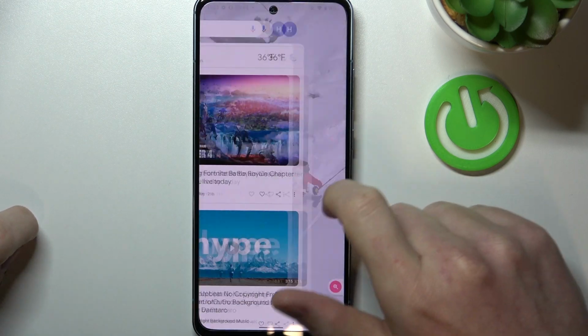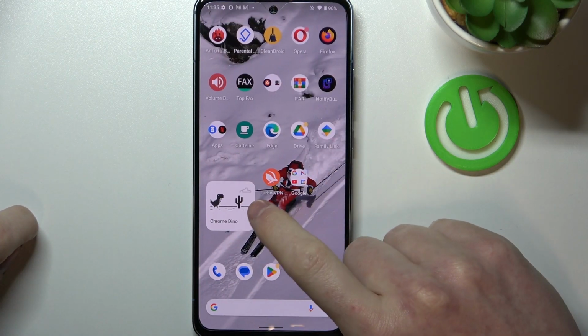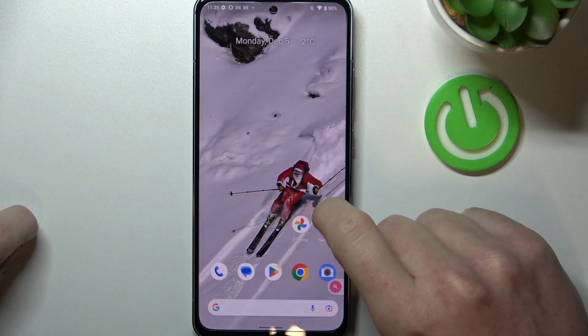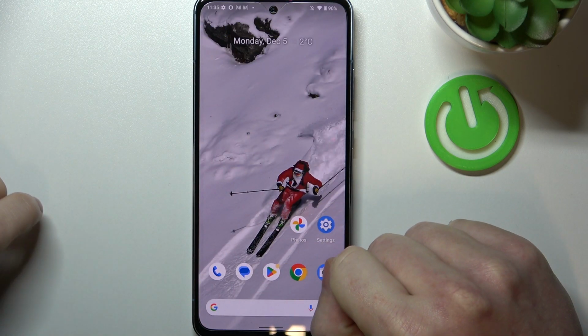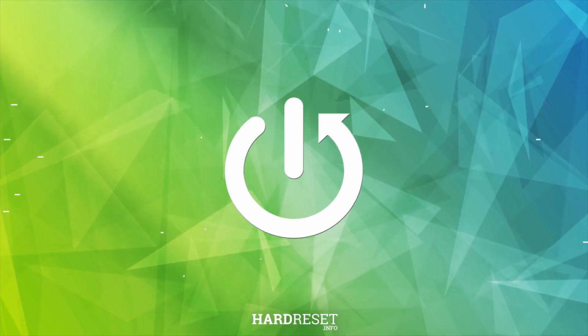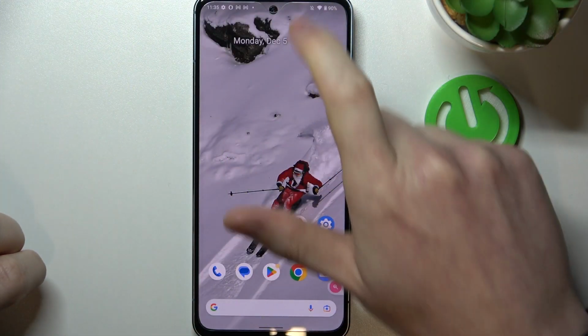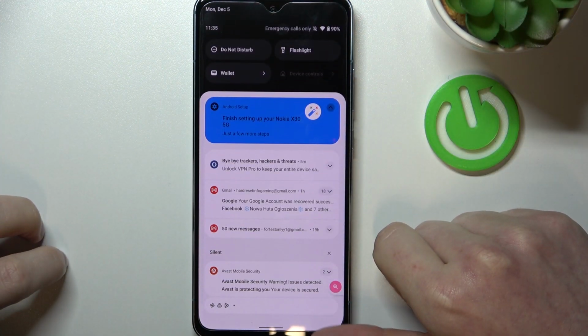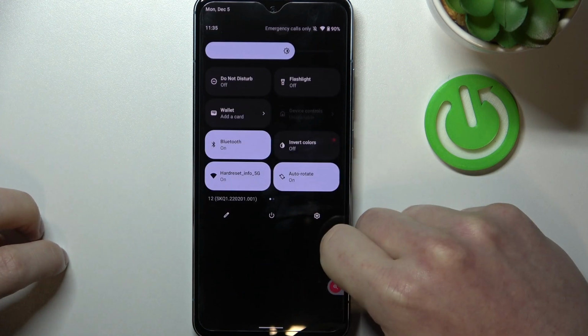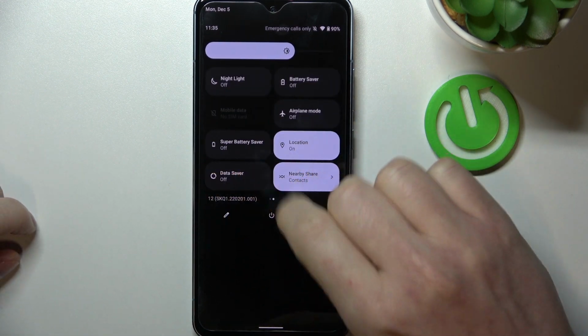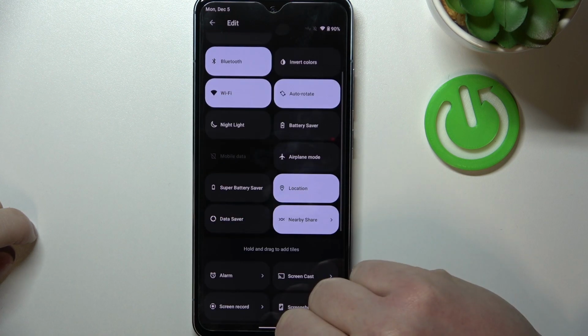Hello, in this video I want to show you how to edit notification panel shortcuts on NOKIA X30. And to do this you'll need to scroll down the notification bar, scroll down even more. Here you can see all of the shortcuts, and to edit them click on this pen button.